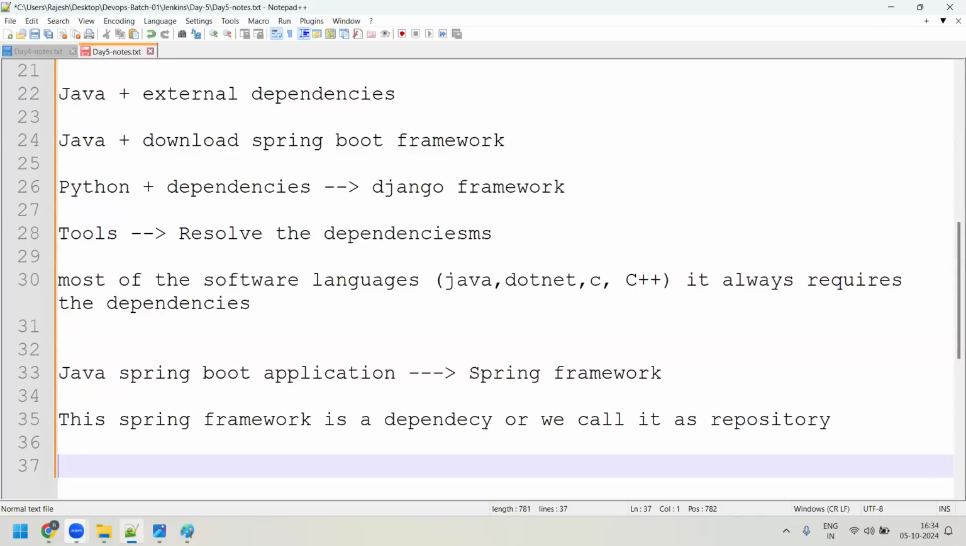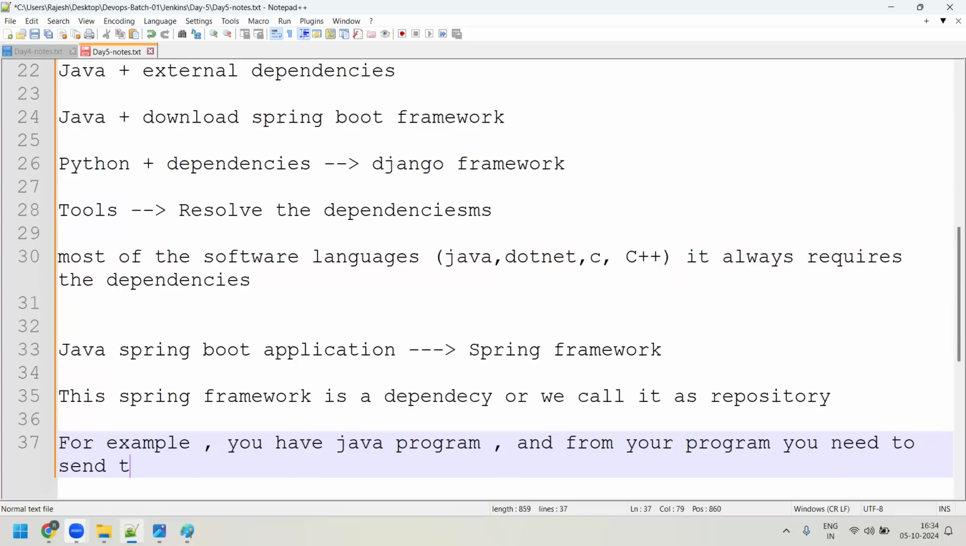Say, for example, you have a Java program, and from your Java program you need to send SMS messages. How are you going to do that? Suppose a Java developer is writing code, and after he writes it, he has to send an SMS through his code itself.